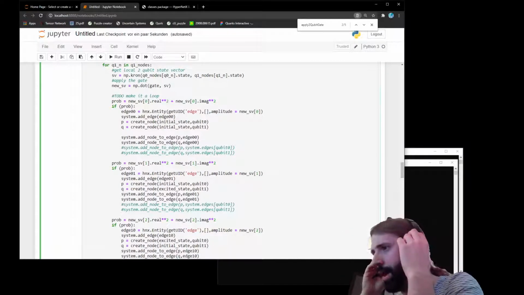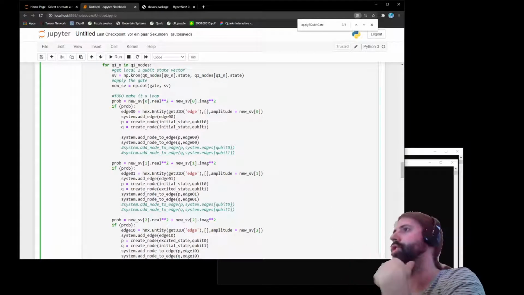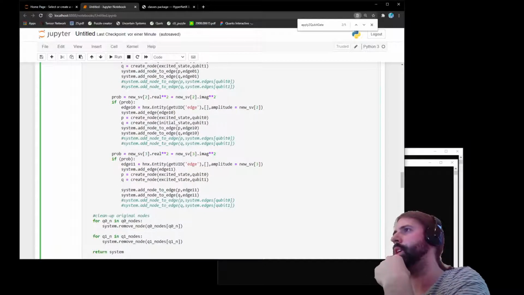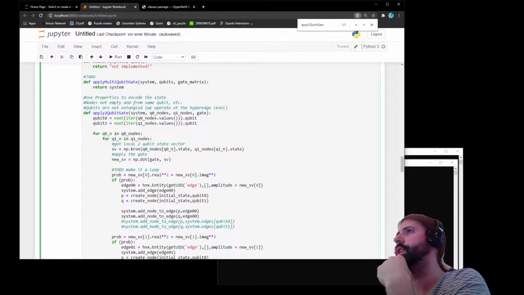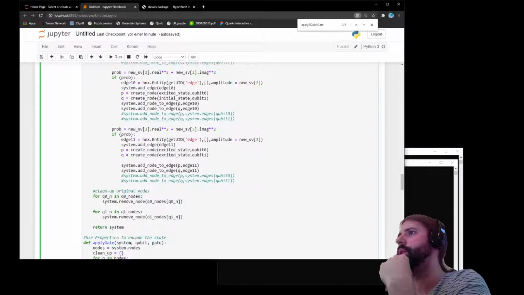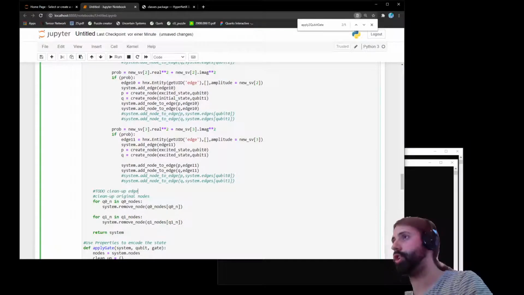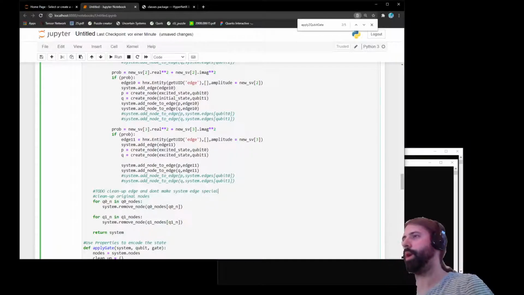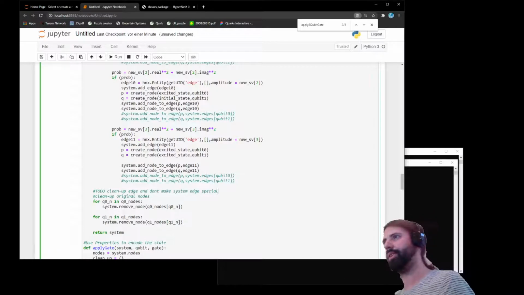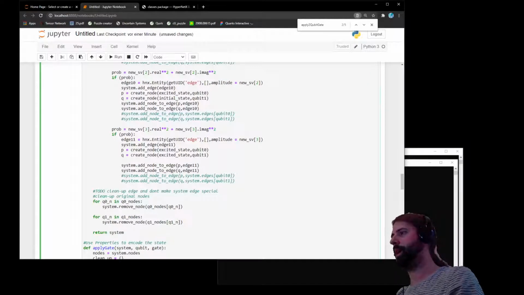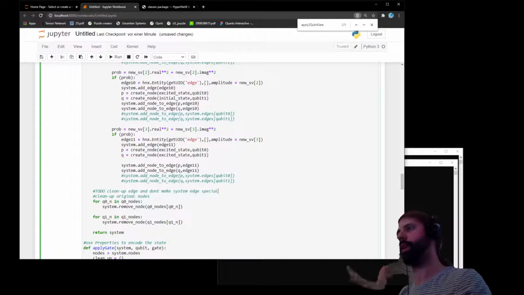It's just one edge, right? And that splits in two edges. So I think that here we should definitely clean up the edge that these nodes belong to. To do: cleanup edge and don't make system edge special. It should just be one entanglement edge. This is just one, right? We've got a system, and it's not that it's entangled, it's just one system. And so the system can branch out in multiple edges.